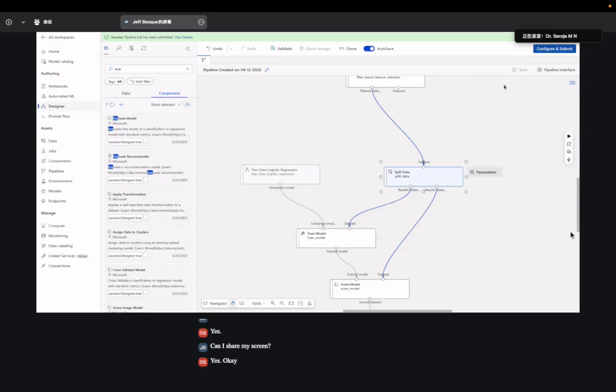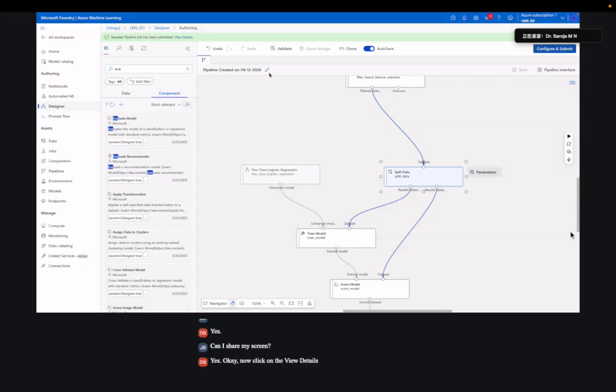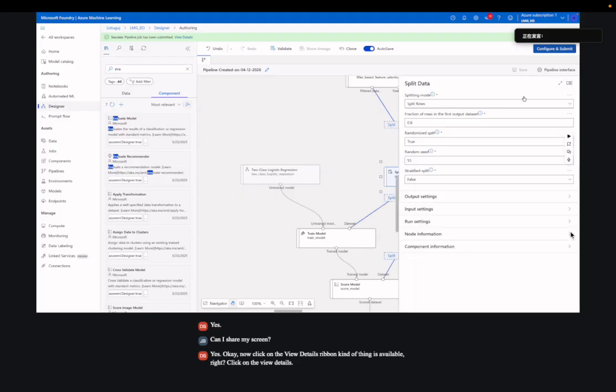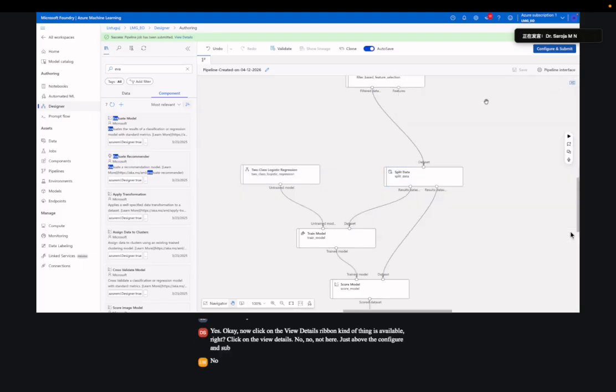Okay, now click on the view details. A green color ribbon kind of thing is available, right? Click on the view details. No, not here. Just above the configure and submit, a green color ribbon kind of thing is available, right?